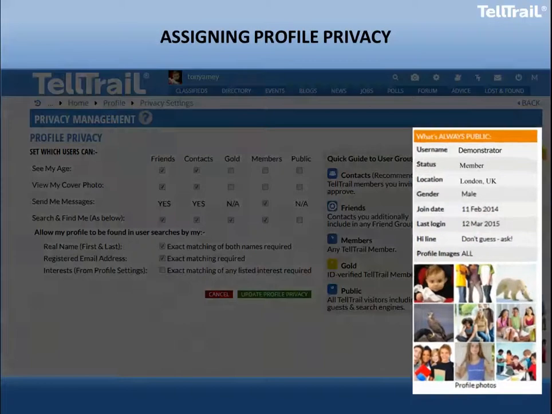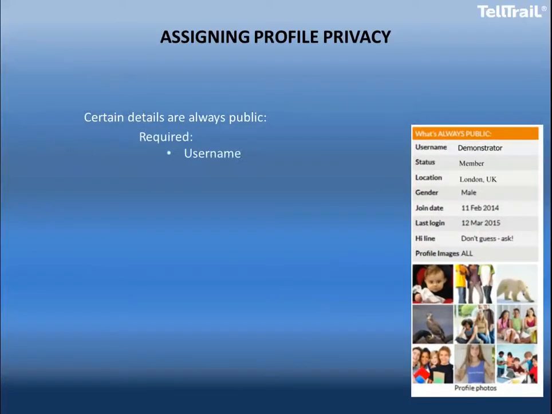Some things are always public, so let's look at this first. Your chosen username is attached to all of your postings. Much of the site is location-based, and we will often show your hometown and country, but we will never show your address in more detail than that.